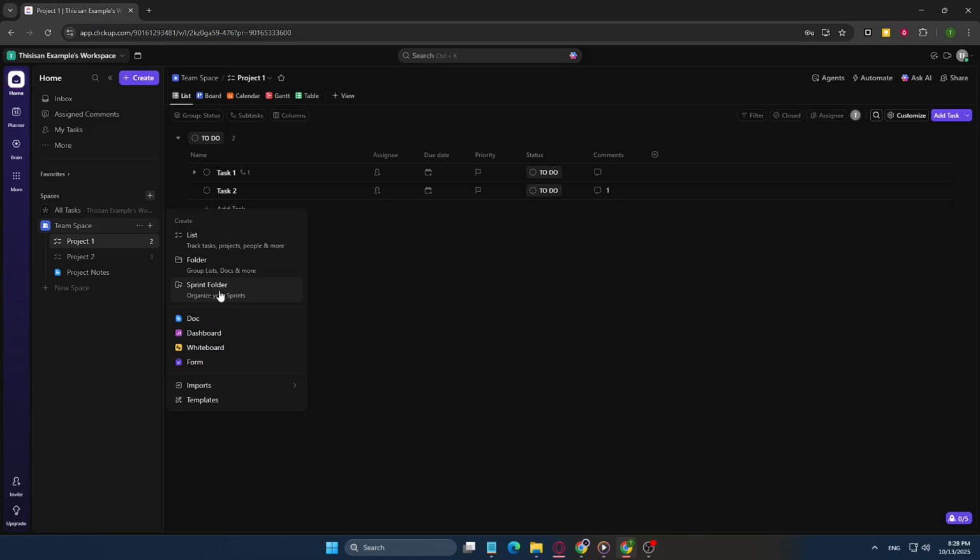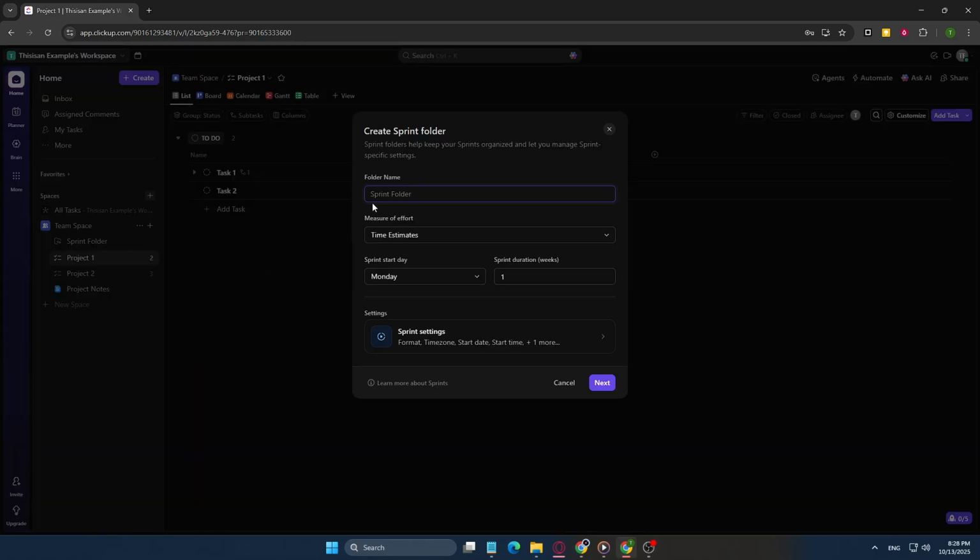Here, you'll give your new folder a fitting name, something descriptive yet concise that everyone in the team can easily identify. You can also define your measure of effort, such as story points or hours, decide on a start date for your sprint, and establish its duration. Once you've filled in these details, click Next.